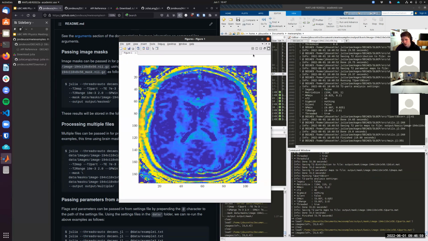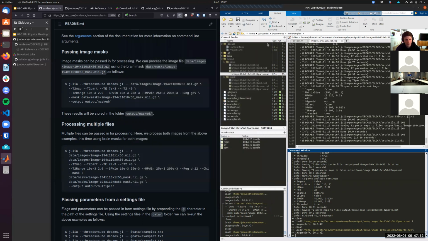And of course, you can pass any mask you like, and it's particularly useful if you're looking at certain ROIs. So it'll make it run much faster if you're looking at only some small region of the white matter, for example. So that's just a handy feature.